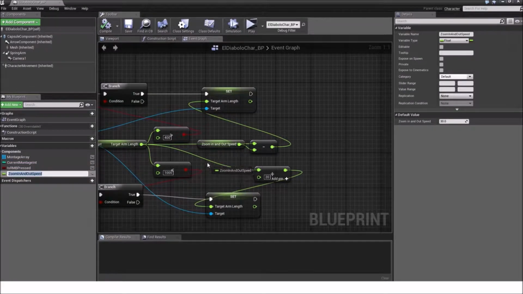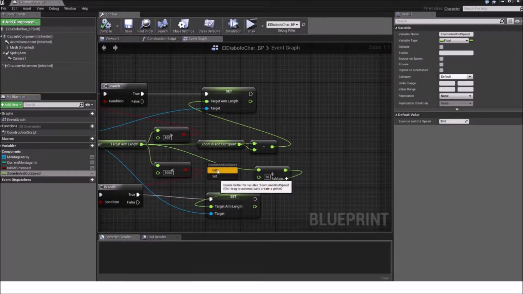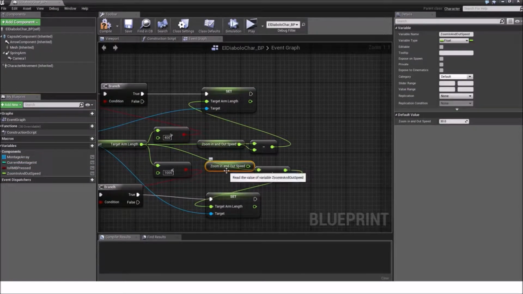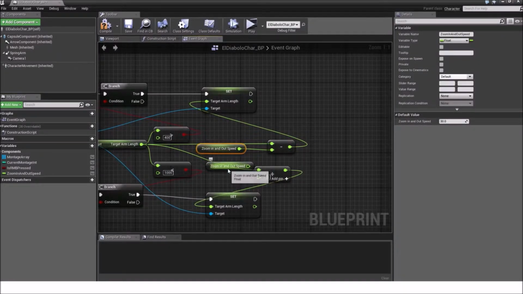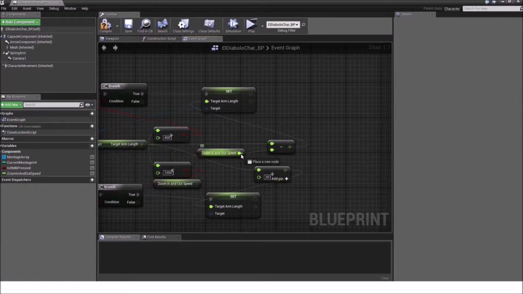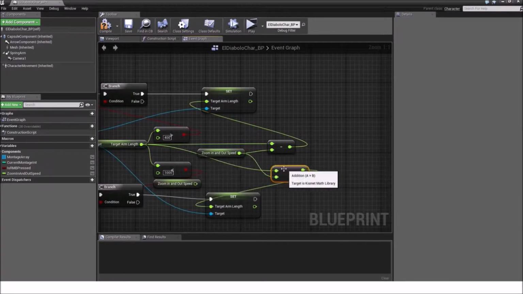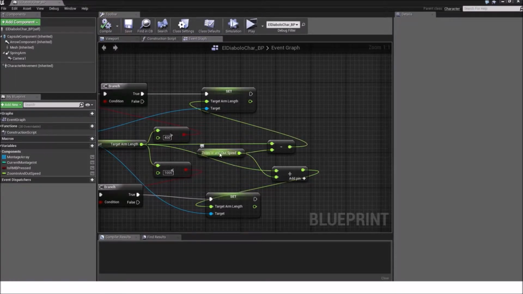Drag it out, select get, or you can just connect our newly created node with a node down here. Just connect the zoom in and out speed to the second value of each of these two nodes.